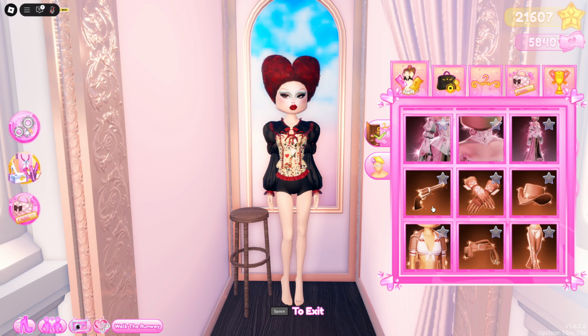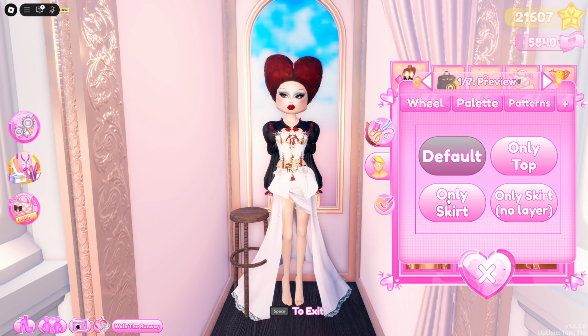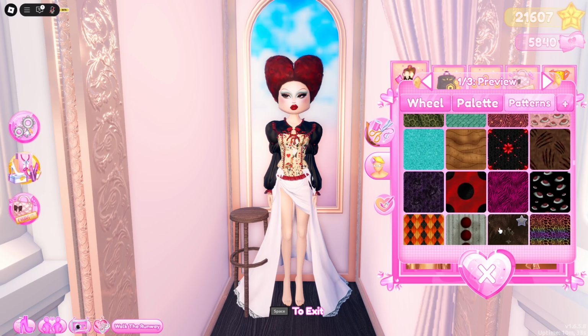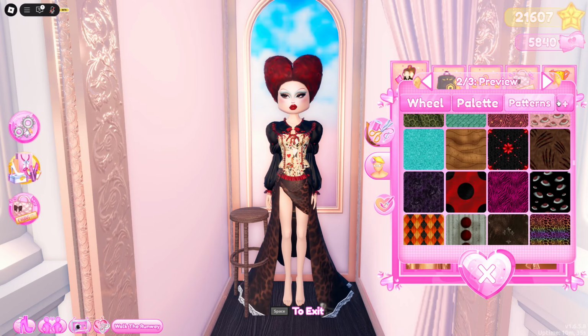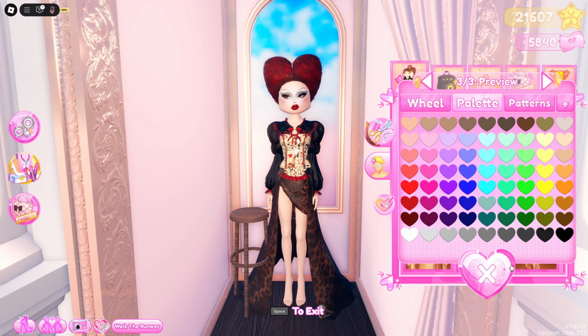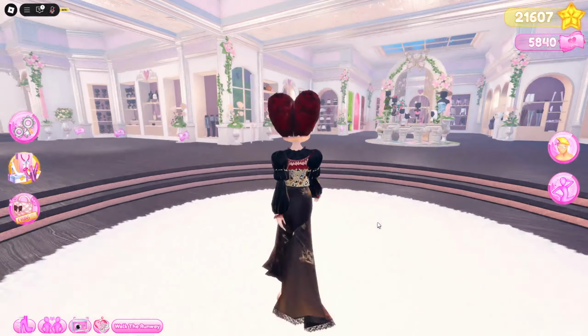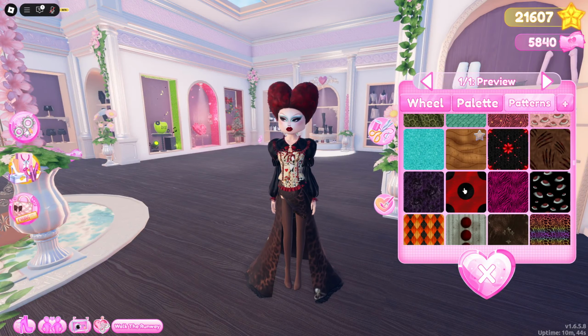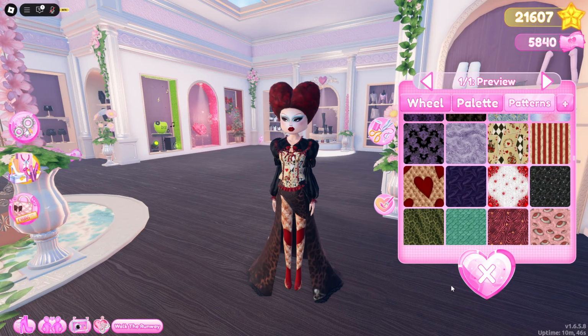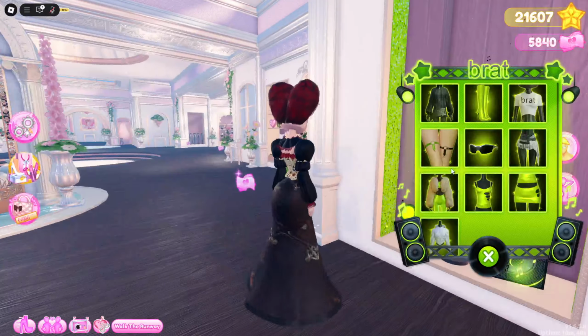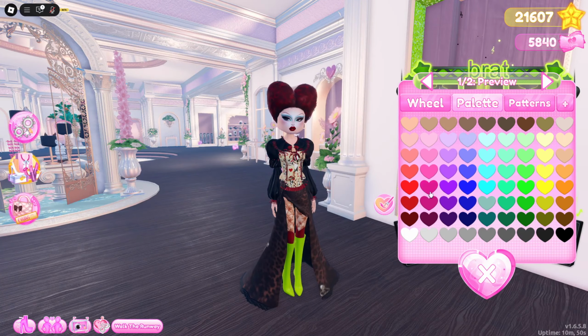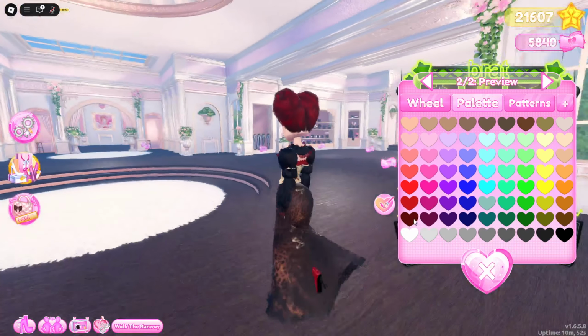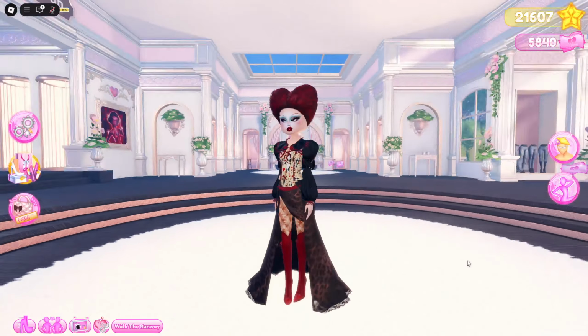Then for the skirt, I am going to use this one, only skirt in this pattern, and then black at the end. And then I'm going to get this, and I'm just going to use the heart pattern. You can also use the cards pattern, and I'm going to get the boots in red, like that.